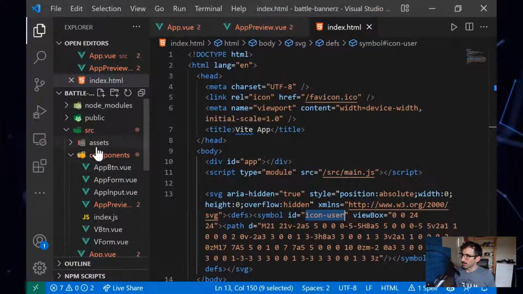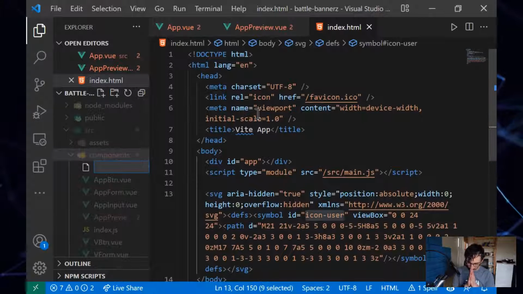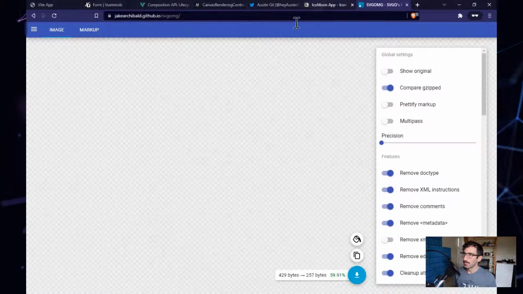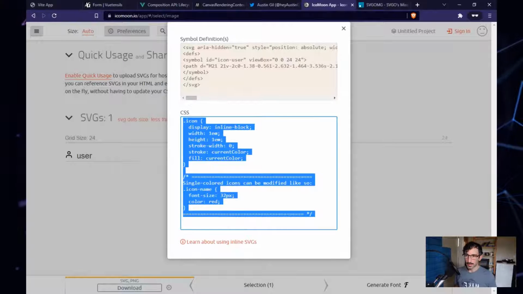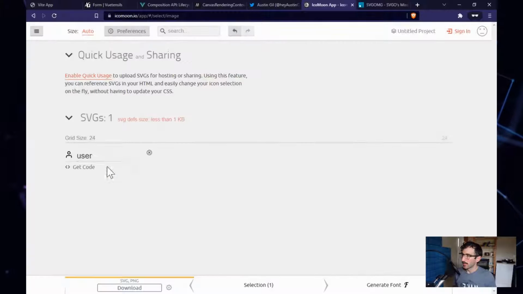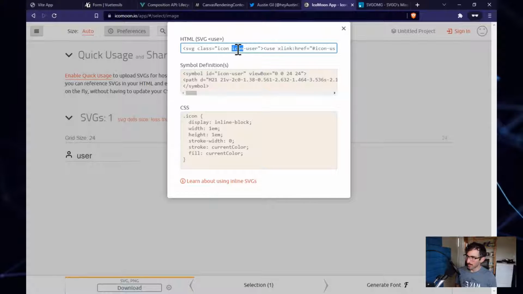So next what I want to do is create a new component called AppIcon.vue. And what that is going to be is, let's see, I'm going to copy this in there just so that I have it available. And then I'm going to get my code here and see that this is the code that I want.